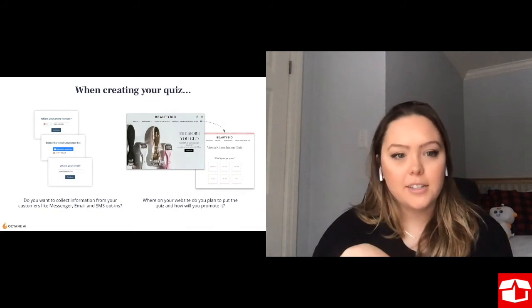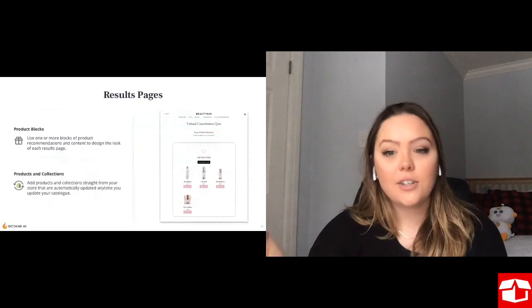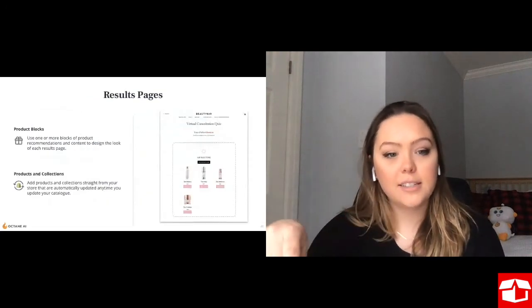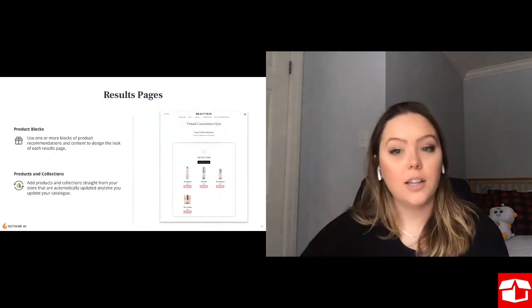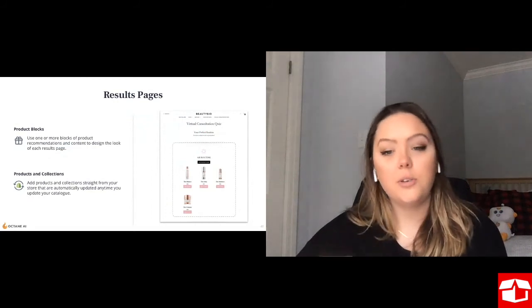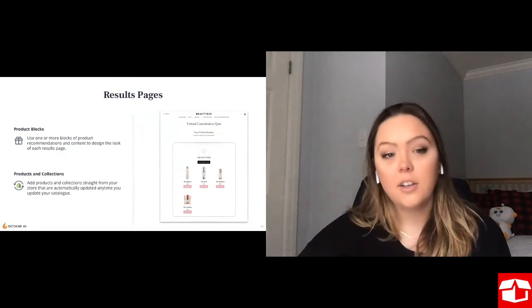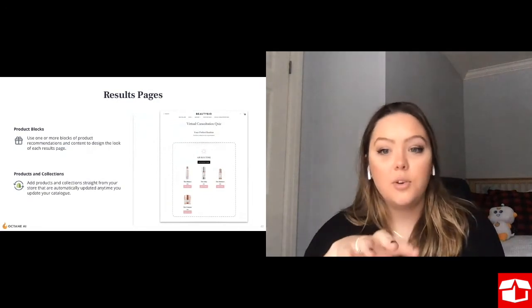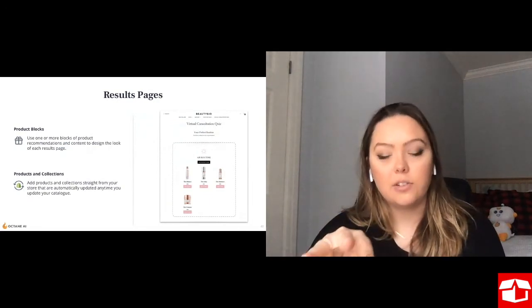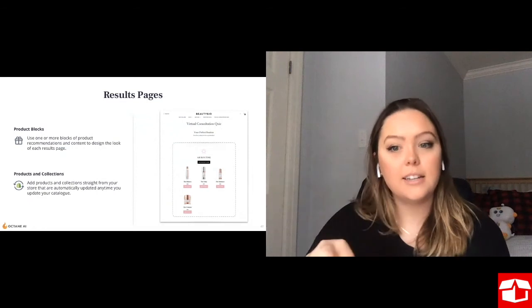And then results pages. You can customize your results page using product blocks or products and collections. So you could add a whole collection to a results page. You could add specific products. You can add upsells or cross-sells. You can really customize what this page looks like for each person who lands on it.